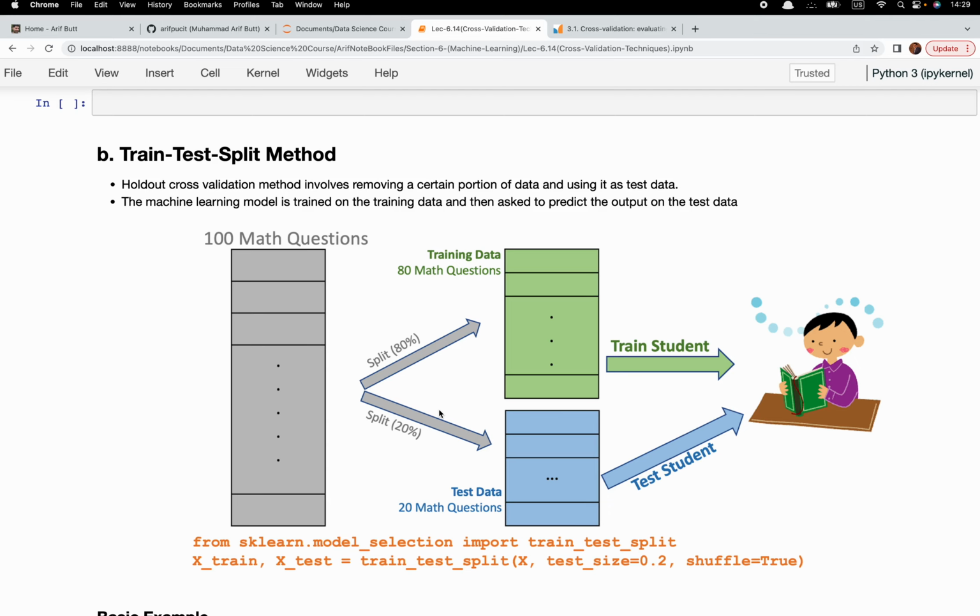Well, in most of the cases, we do an 80-20 or maybe a 70-30 split into training and testing data respectively. Well, it depends on the overall availability of the dataset as well. So these are the 2 points the math teacher must keep in mind while splitting the overall question pool into a training set and a test set.